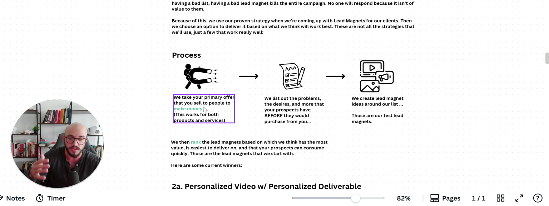And so the process is this. We take your primary offer that you sell to people. So this works for products, services. We've done this for heavy equipment. We've done this with actual low ticket services. So it works like a charm.